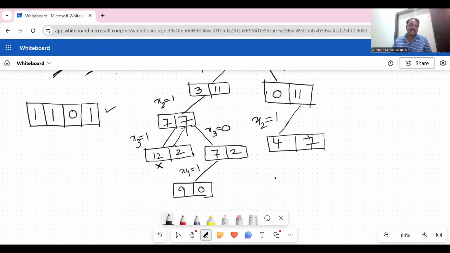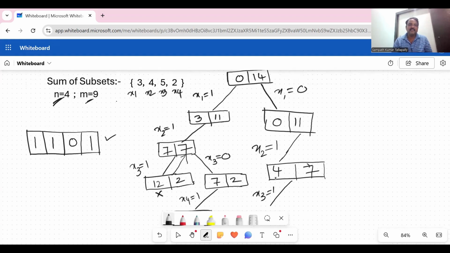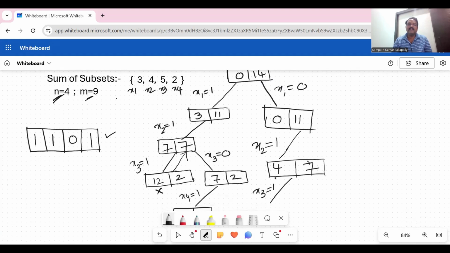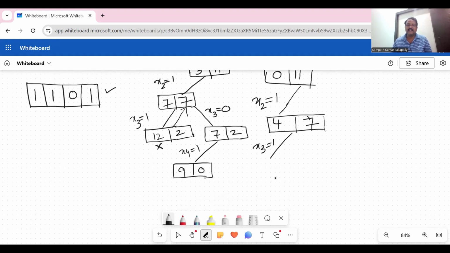After choosing the second element, we can even choose the third element, because this number is not yet satisfying 9. So now we choose the third element. According to my problem, the value of the third element is equal to 5. We add this 5 to this 4, which becomes 9, and subtract that 5 from the 7, which is equal to 2. Now again, we are able to find a solution here.